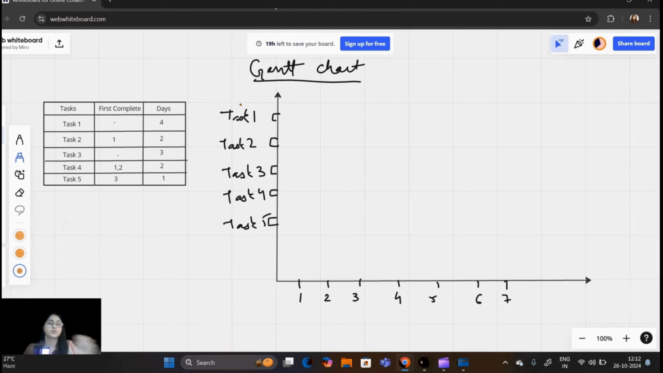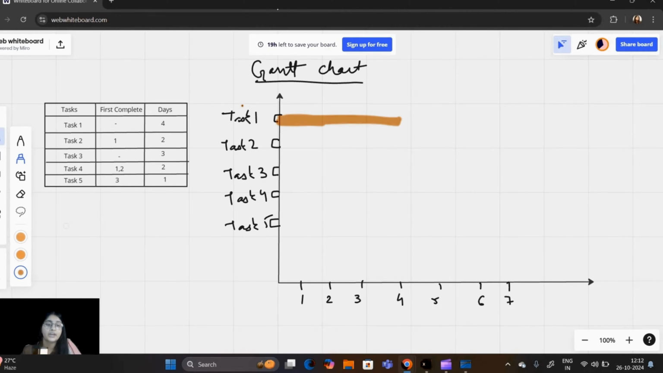Okay, so for task 1, we don't have any predecessor. That is, we don't have to complete any other task before the first task. So we can start the first task on the first day. It will take 4 days, let's say 1, 2, 3, and 4. Similarly, for task 3, we don't have any predecessor, so we can start it right away, but it will take 3 days. So the 3 days will be 1, 2, and 3.